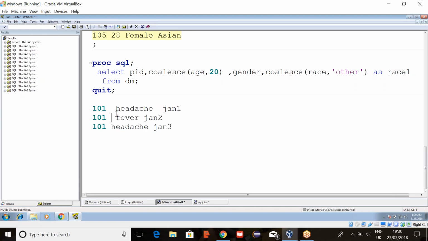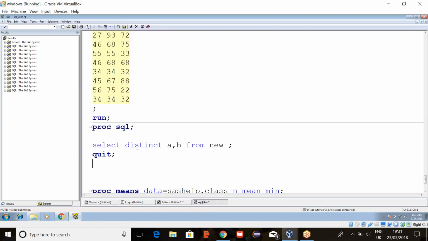So in case you want to count the adverse events, then we'll use the distinct function. That means it should not count headache two times. It should count uniquely only one time. Do you understand? This is an example of why we use the distinct function in real time.